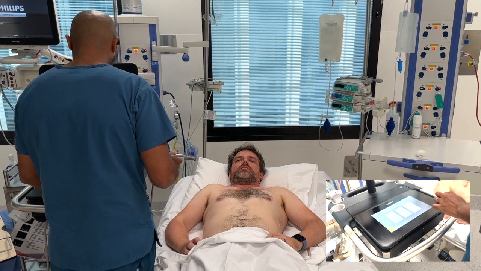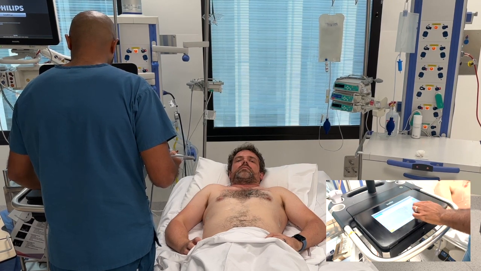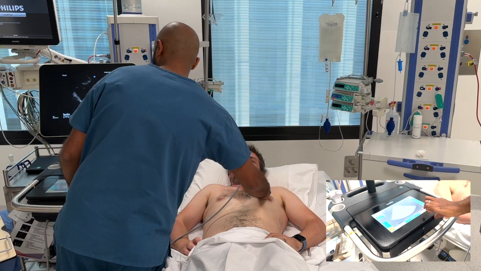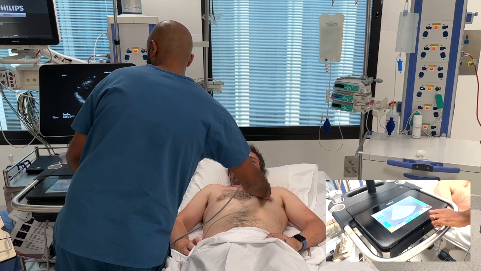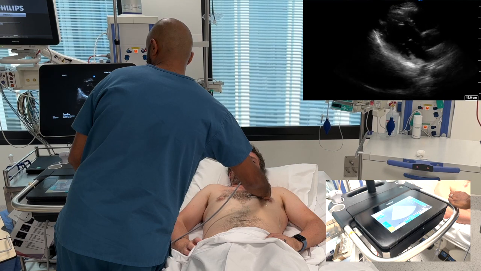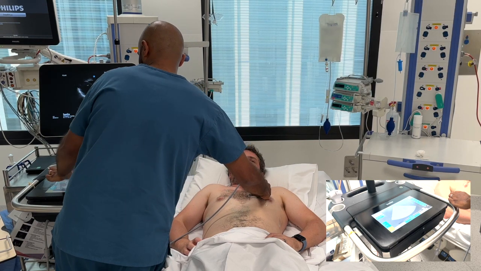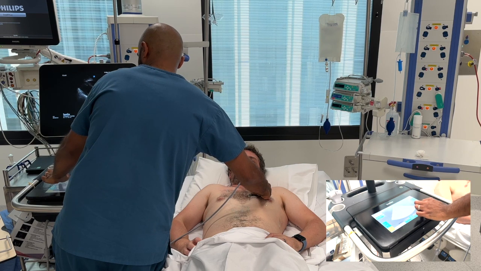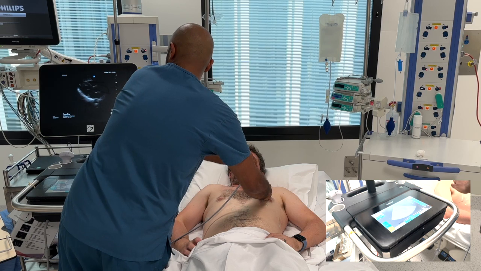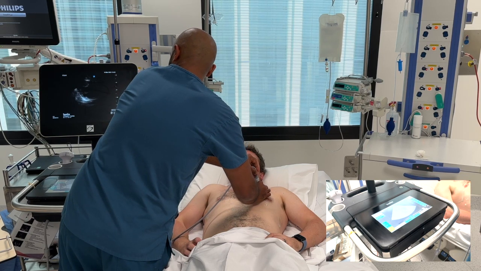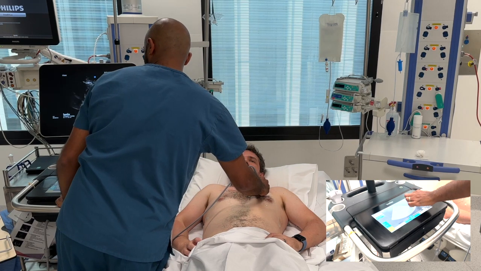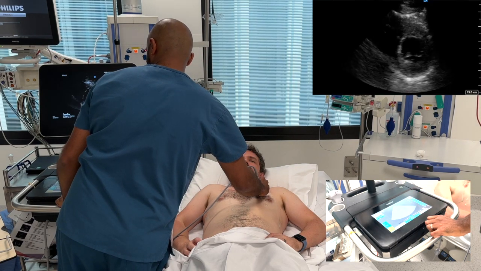For echo, we use the phased array or the cardiac probe, and we set the ultrasound machine to cardiac setting. The parasternal long axis view is found by putting the probe on the fourth intercostal space just next to the sternum on the left side, with the probe marker pointing towards the right shoulder. From here, to get the parasternal short axis view, we simply rotate the probe 90 degrees clockwise until the probe marker is pointing towards the left shoulder.